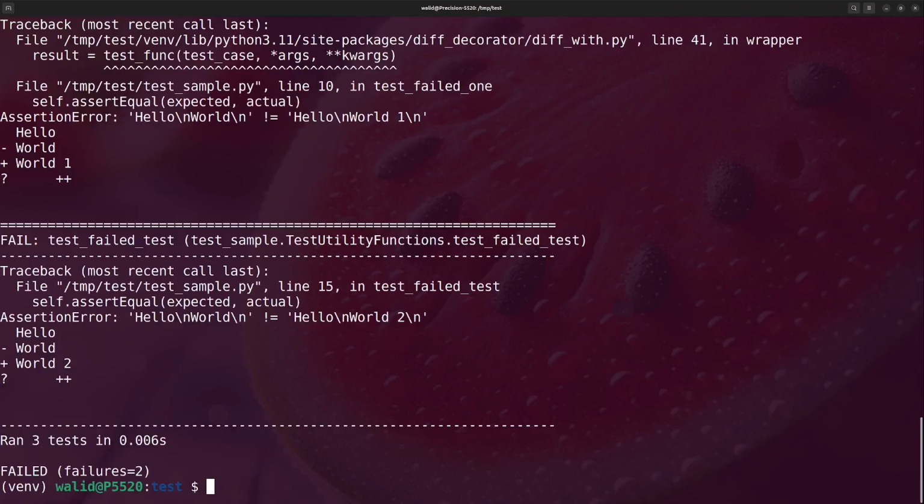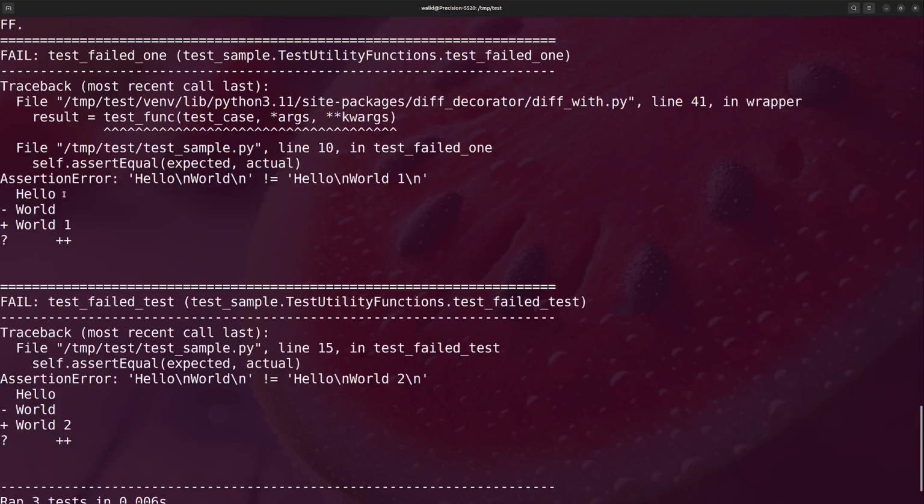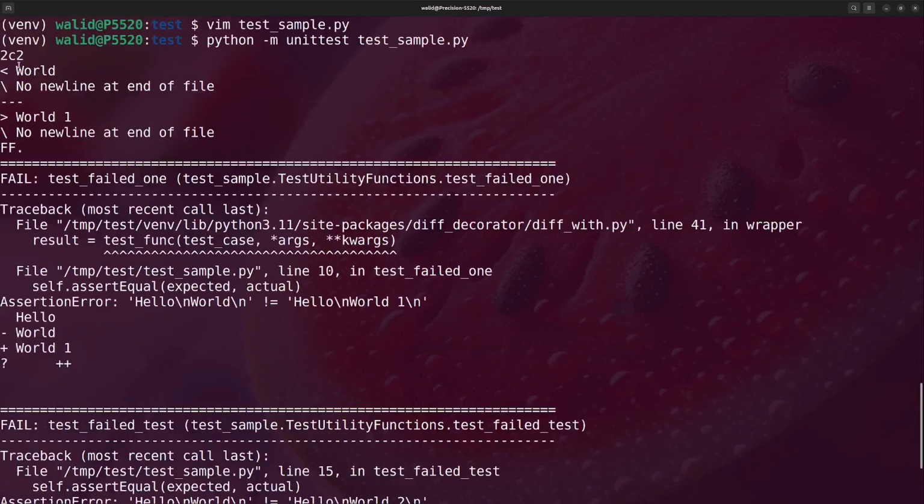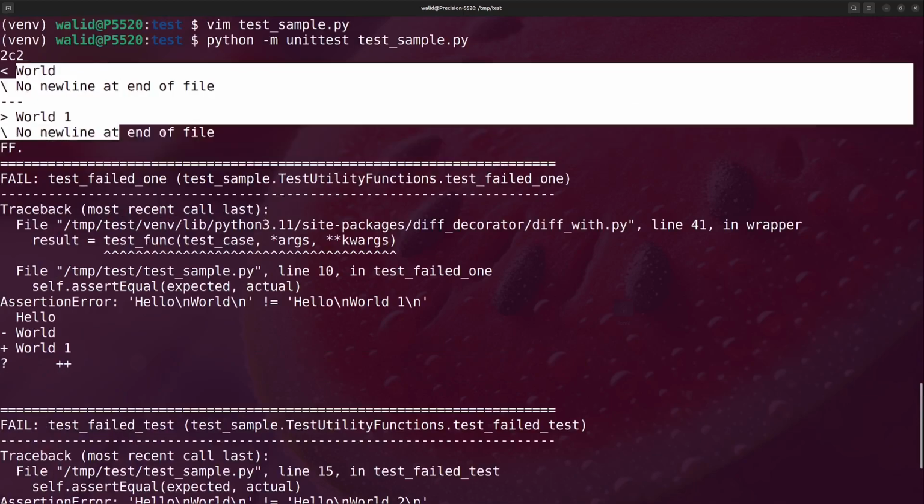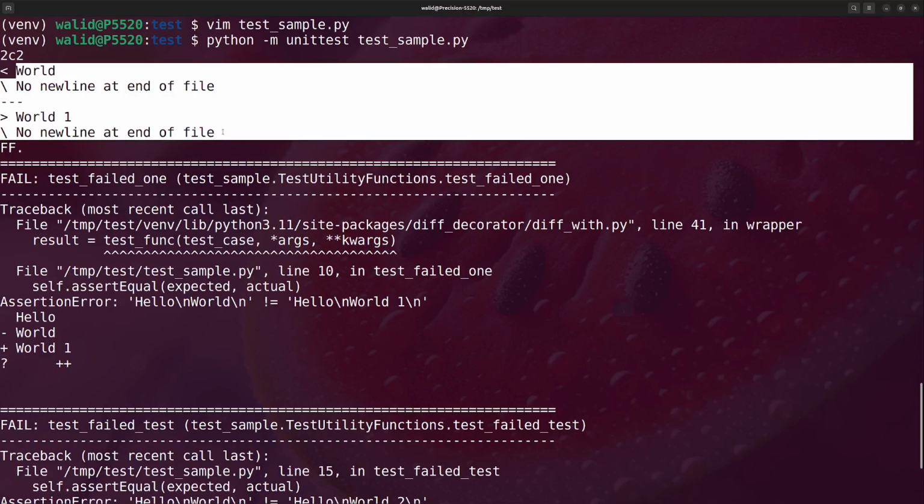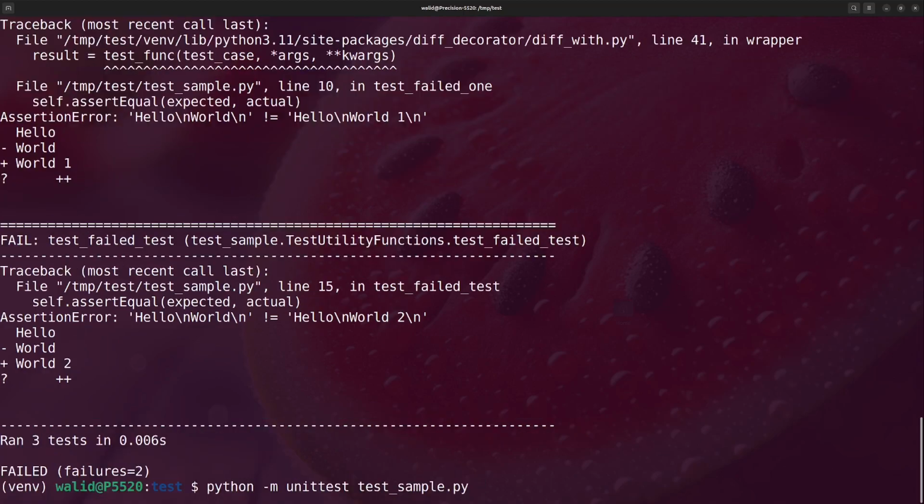Python -m unittest and the test file, and we can see here this is the default view, and before that we actually had diff using the diff tool. So this is the external tool we have by default. This is a diff and we can change it, so we can change the defaults. Let me open the documentation here.